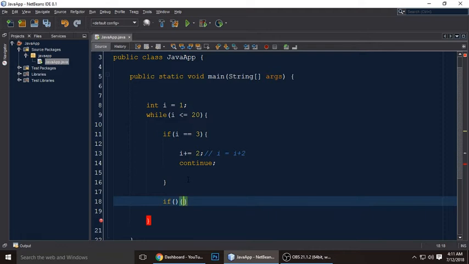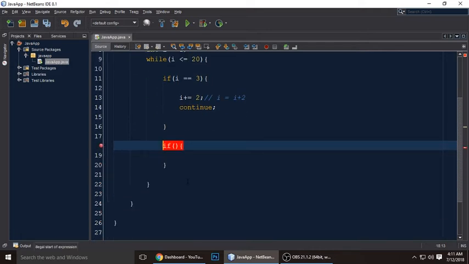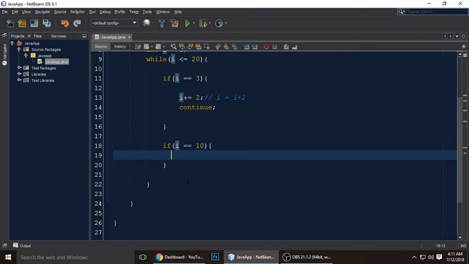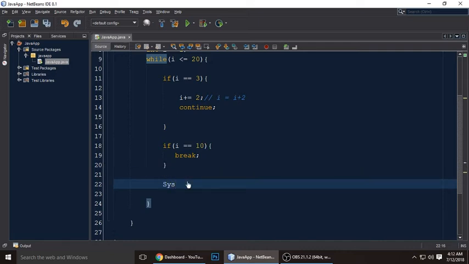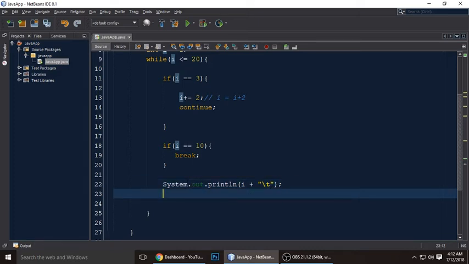So when we reach 10, I equals 10, it should stop. So let's break it, right? This way we can use break and continue with a while loop. And just show the message in the console with System.out.println, and here is i, and plus is the concatenation operator, and then backslash t, right? So t is for tab, the tab key on the keyboard.